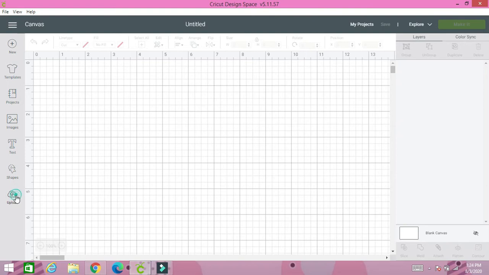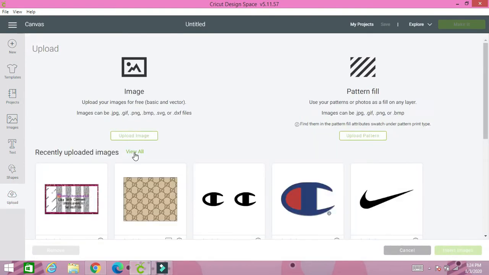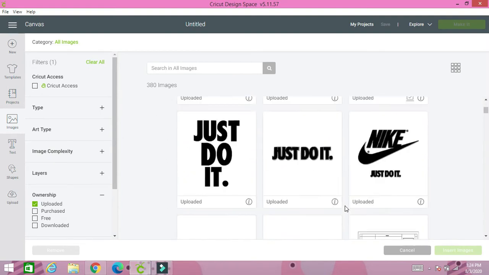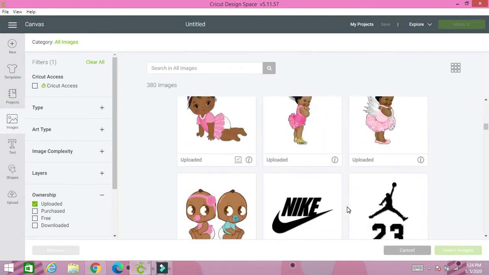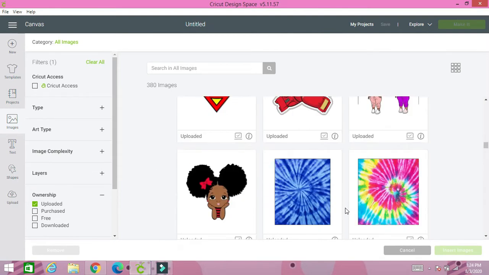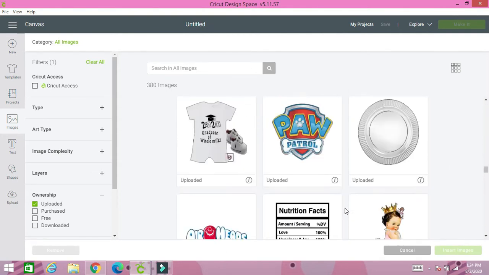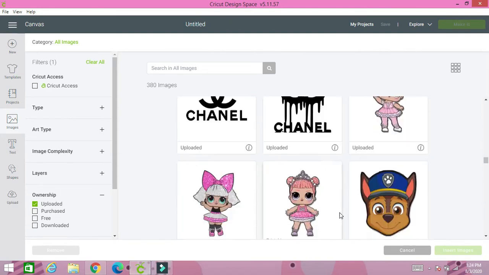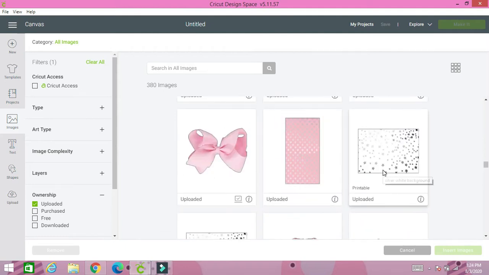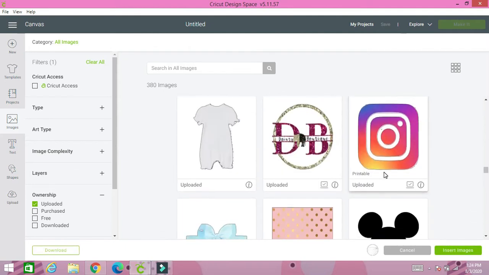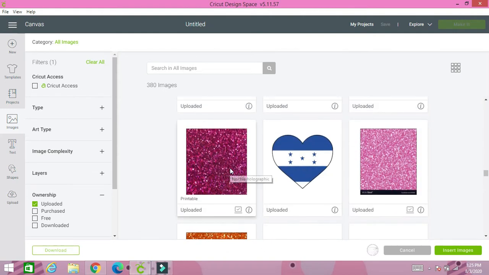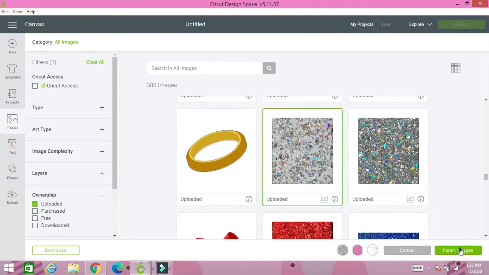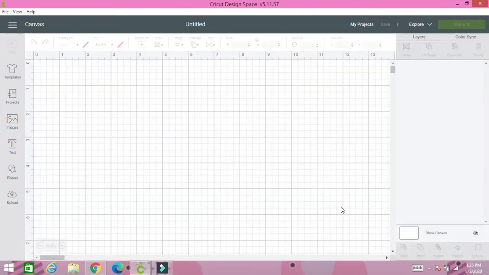So we're going to open up Design Space and go to Upload. And what I'm going to do is browse my uploaded images that I have. The images that I'm going to use in this design are something sparkly. So I'm going to go to all my images and try to find something sparkly that I can use to replicate this logo. Once I select them, I'm going to insert the image.